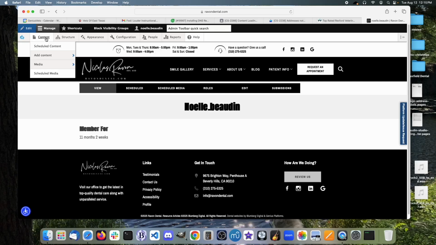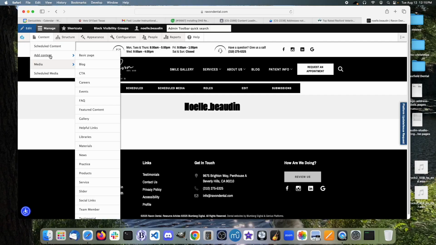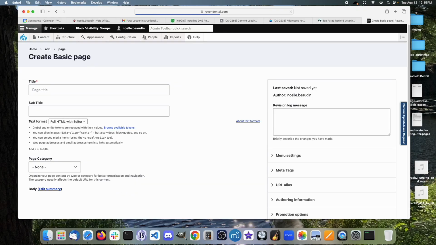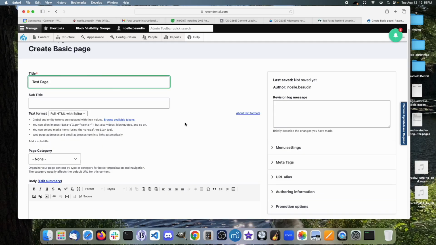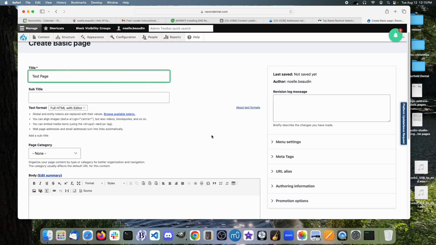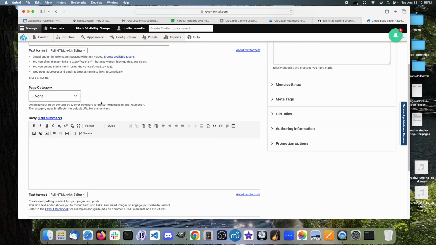In the administrative menu, you'll see the content menu, add content. And in this instance, I'm just going to build a basic page. And here I'm going to title the page. You do not need to have a subtitle unless you want to.